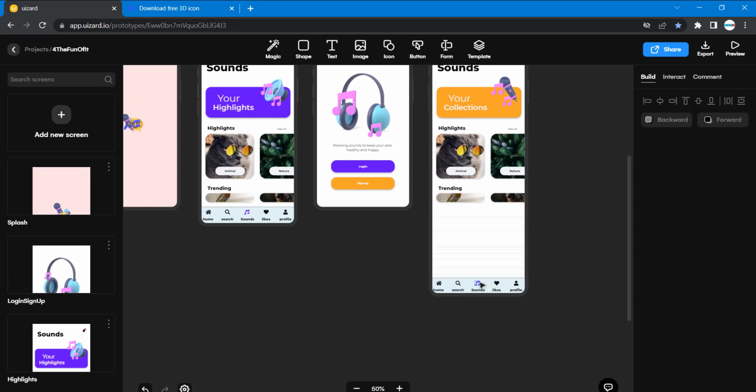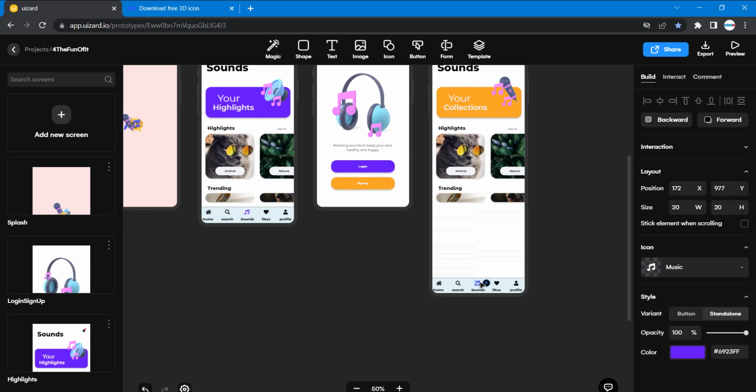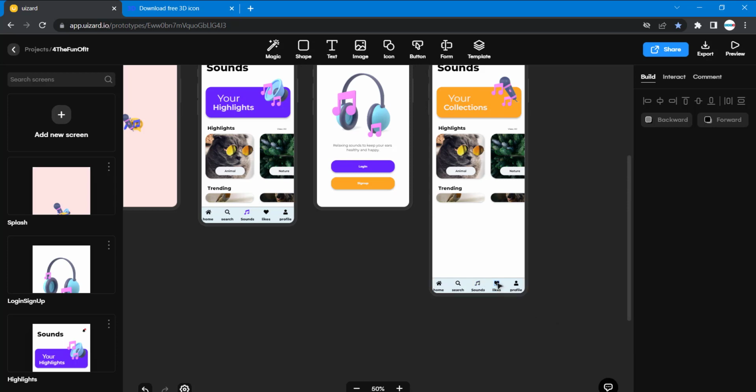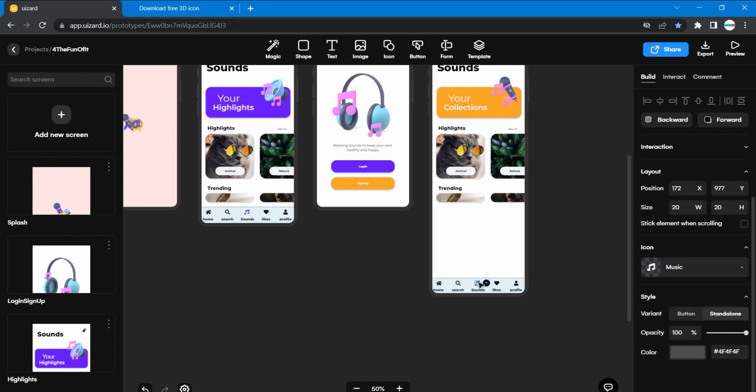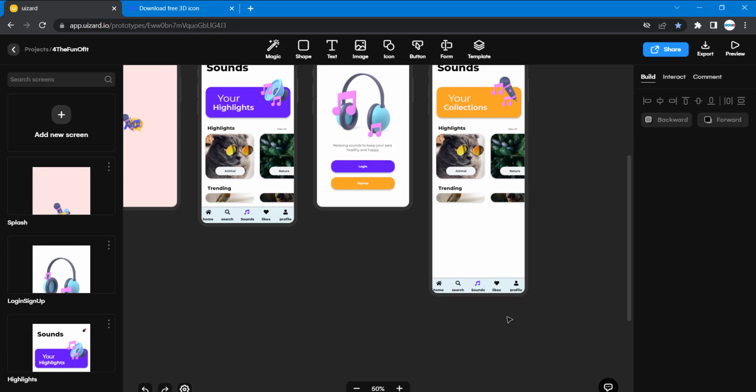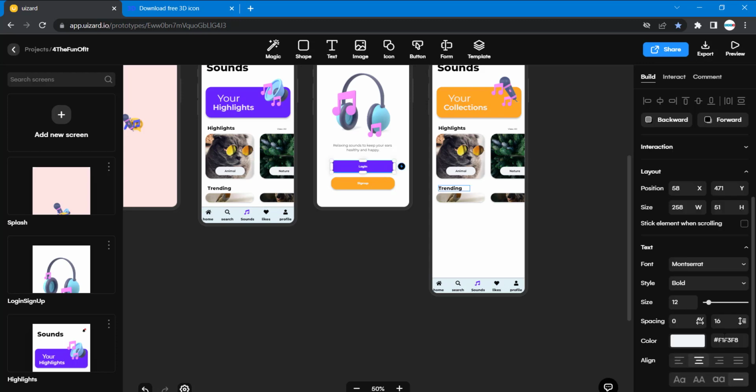Then I'm going to change this to gray. Actually all of them should be gray, but let's just leave it at black. So your assignment will be to change all the icons to gray. But better still, you can leave it at black. I just want to change it to this color value.